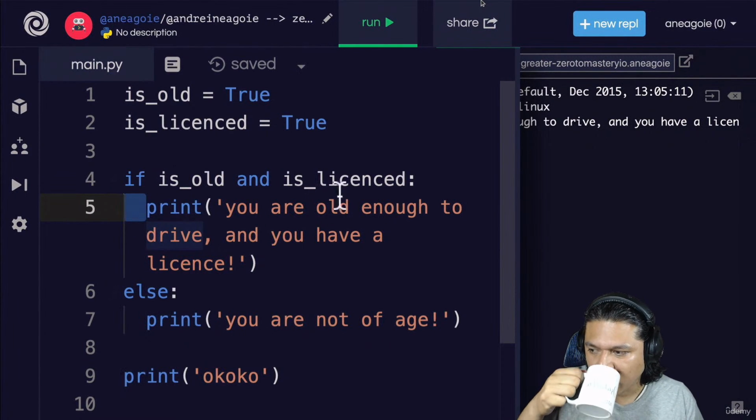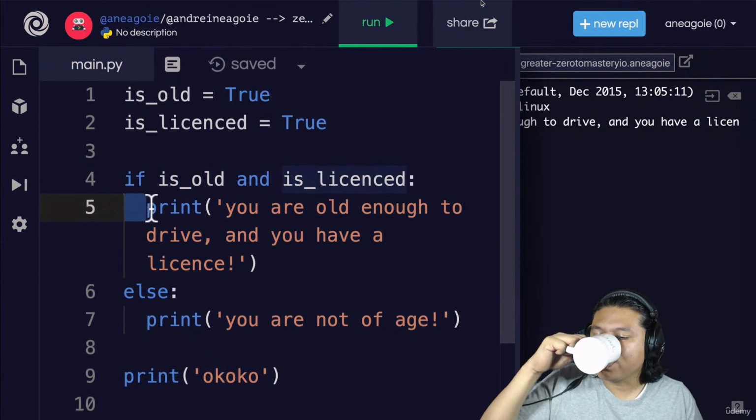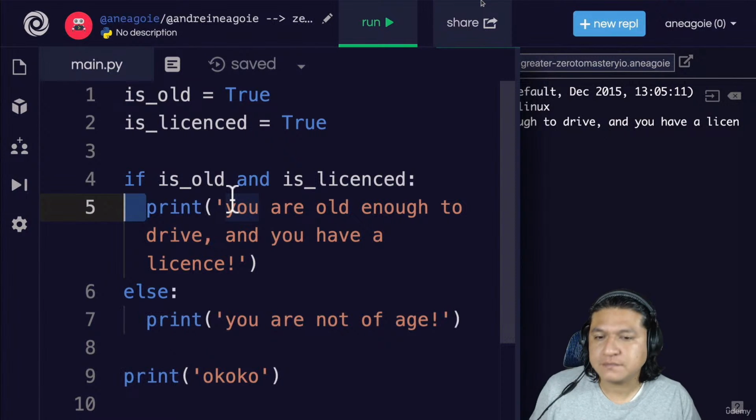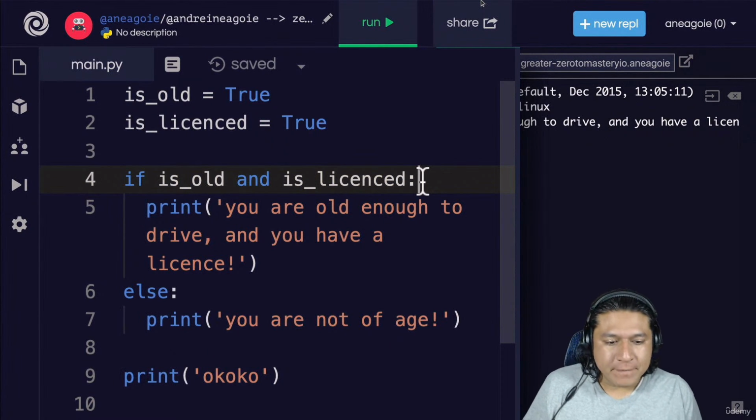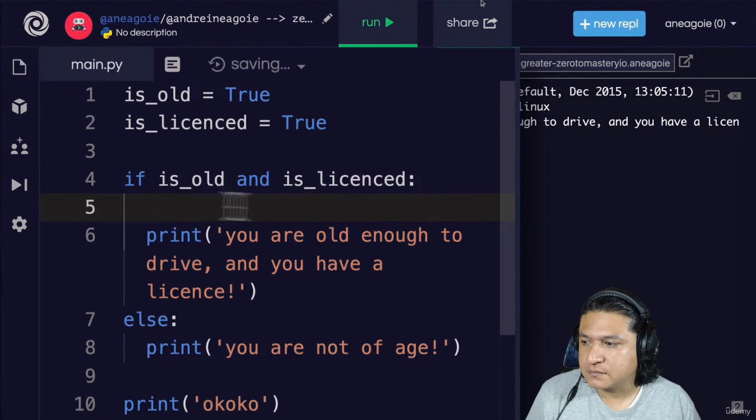It's very clean. There's no extra stuff here that makes it difficult. I mean, it's just English, right? If is old and is licensed, then print this. It's just really nice to read and really clean. Now, if you notice here, my editor, and we're going to talk about editors and IDEs in an upcoming section, if you are using the proper tools, this automatically is created for you.